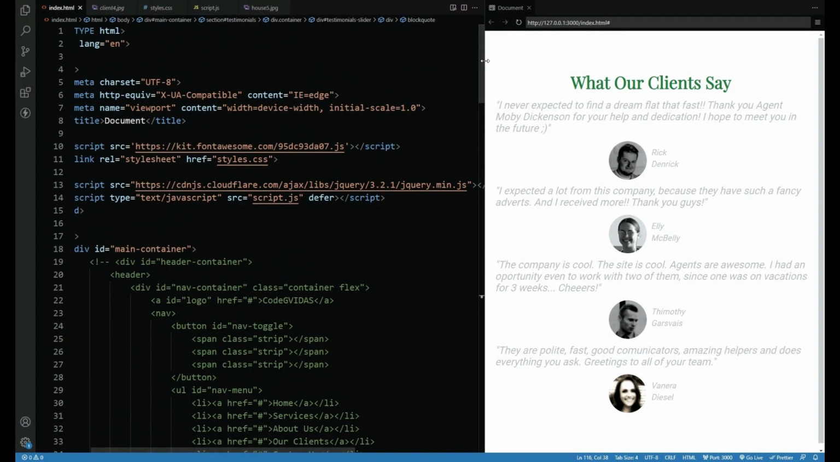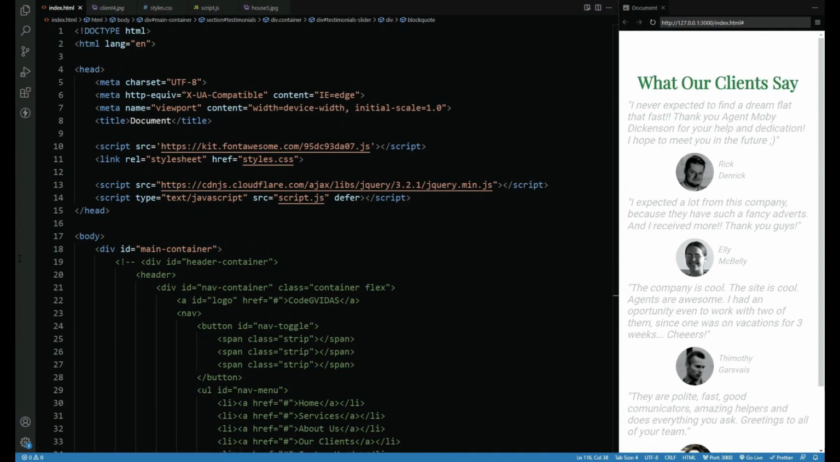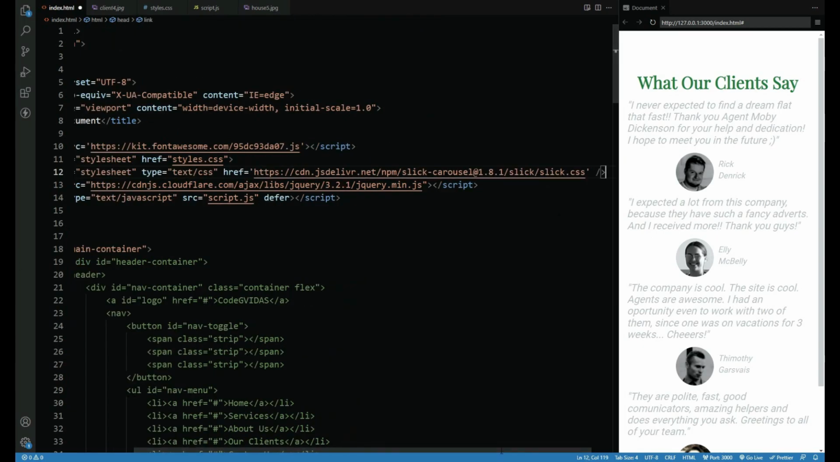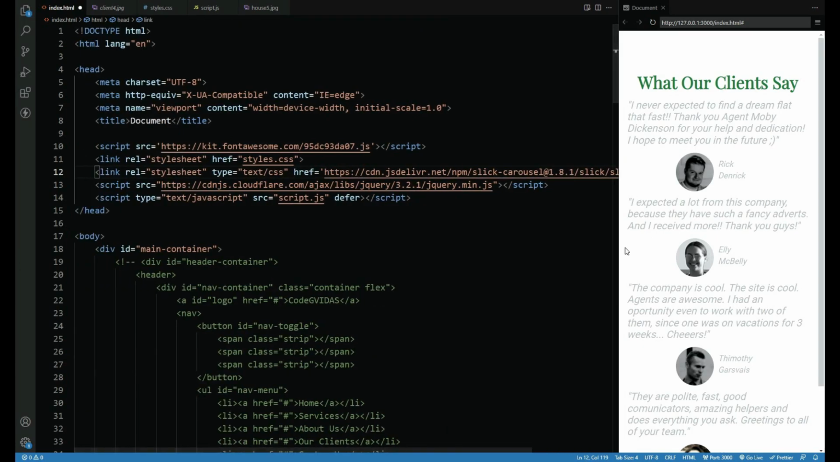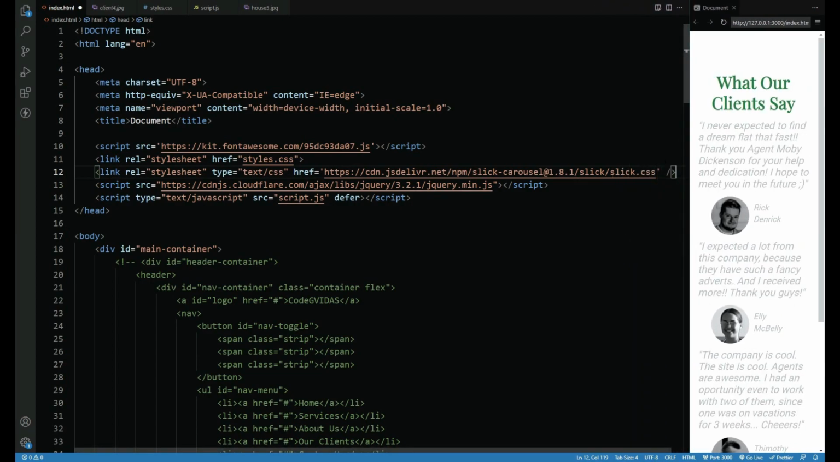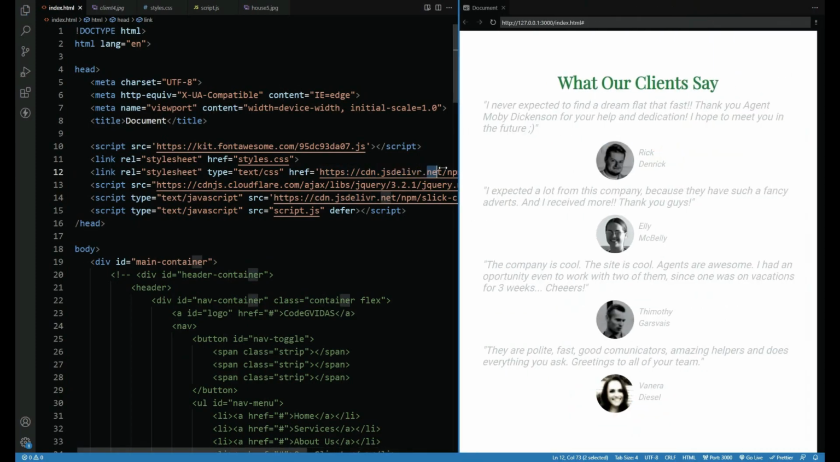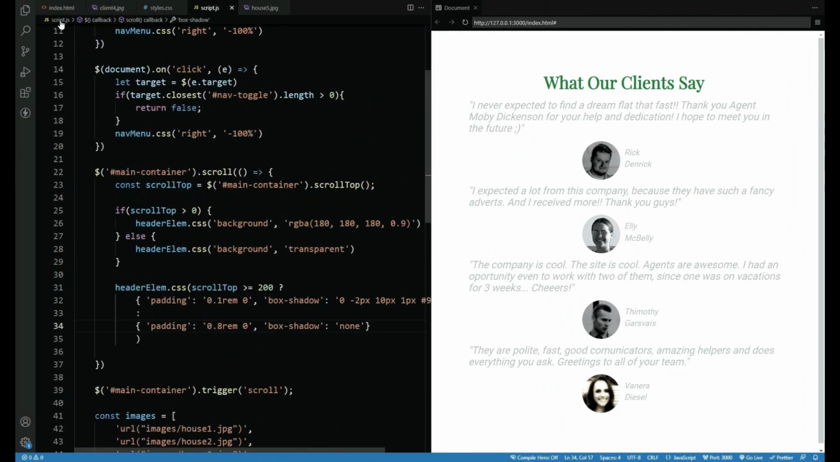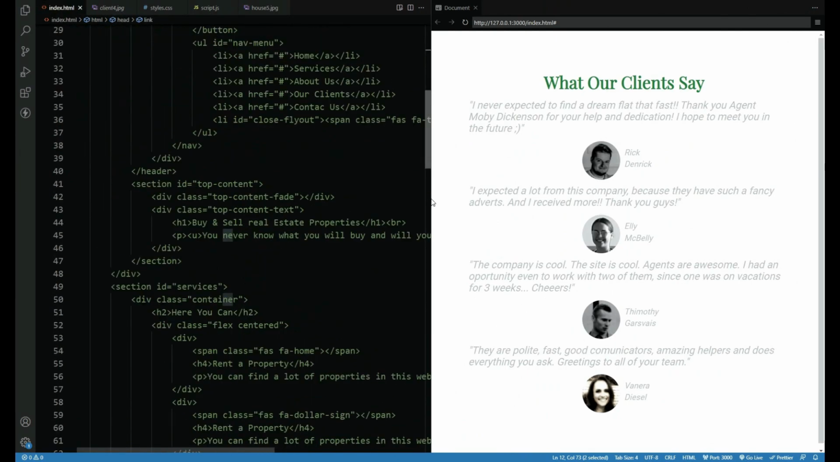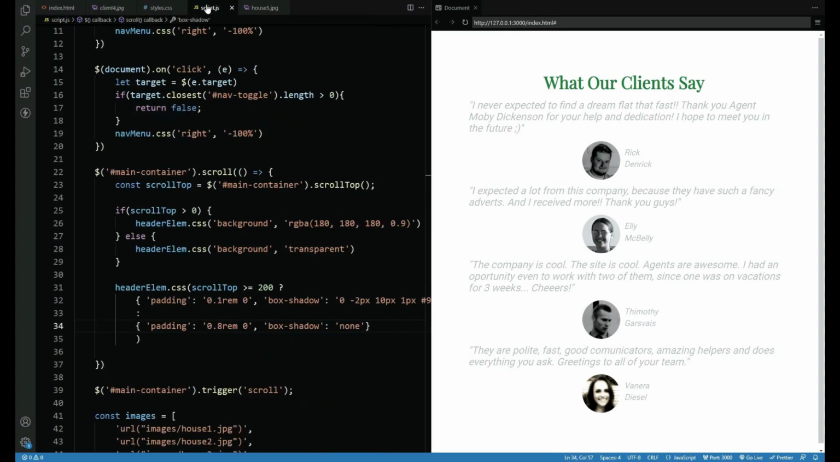Now for the testimonials carousel, we're gonna use cdn.jsdelivr.net carousel, which will save us a lot of time. So what we need to do is have a link in the head section. I will leave this link in the description below. And we need a script, which will be this one. So cdn.jsdelivr.net. Let's save it. And now let's go to the script file. Let's copy paste the testimonials slider ID as well.